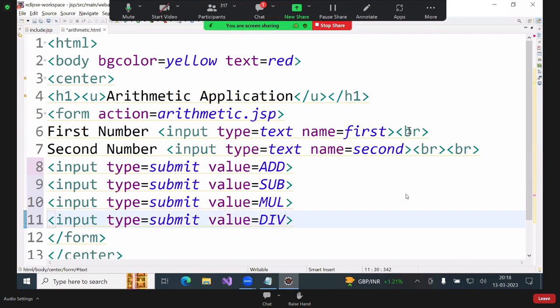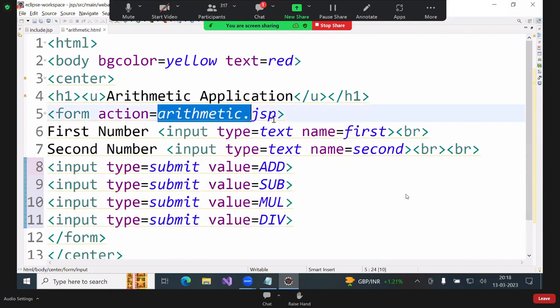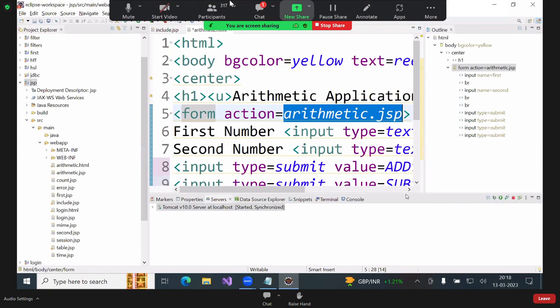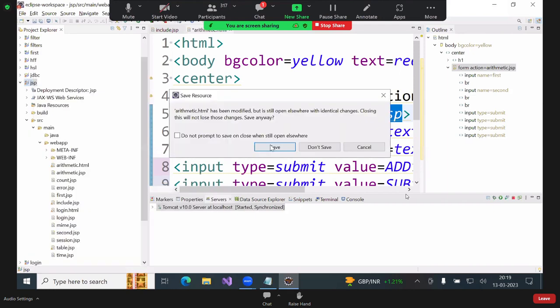Now, the buttons are submit buttons only, but this label is displayed. Say you click on any submit button, this program is executed. Say right click, run on server, save.